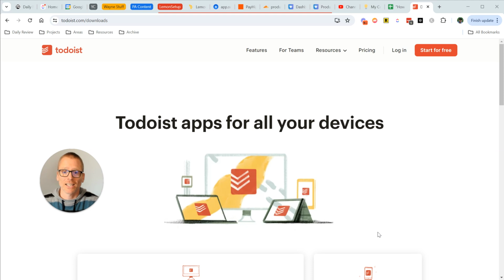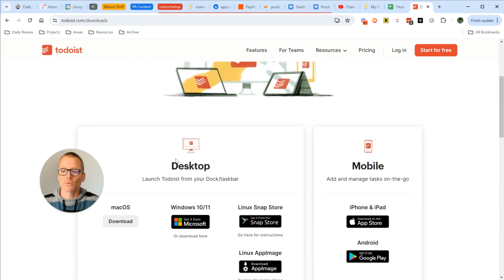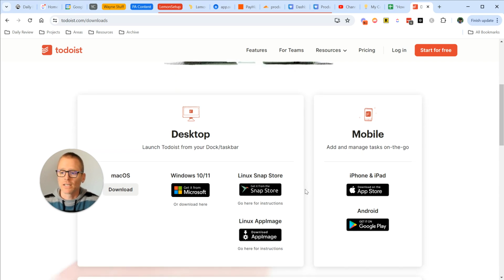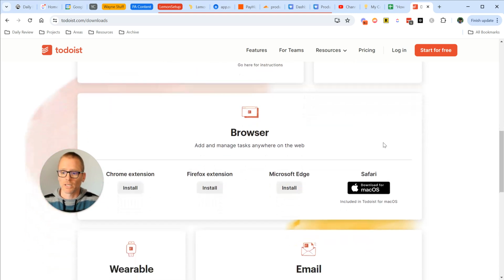All right, so we are here at todoist.com/downloads, and you can find, as it says, Todoist apps for all of your devices. If we scroll down, we can see that, yes, they do, in fact, have a desktop version, which you could download for macOS, Windows 10, 11, as well as some Linux versions. And over here, of course, we've got links to the mobile apps, which hopefully you know that they already have, but they do have it available on the Apple App Store as well as the Google Play Store.